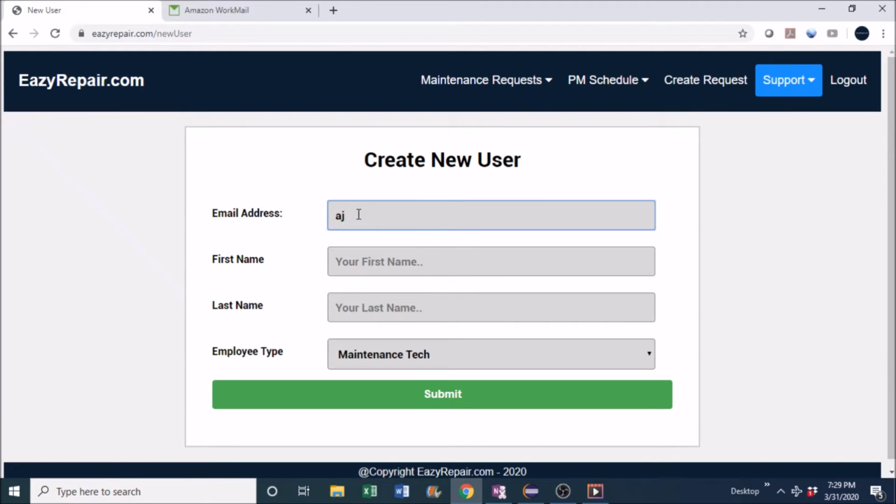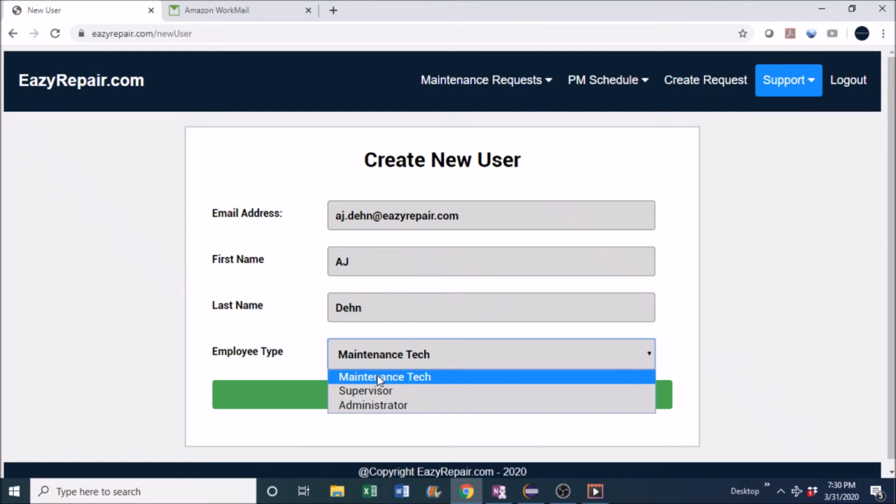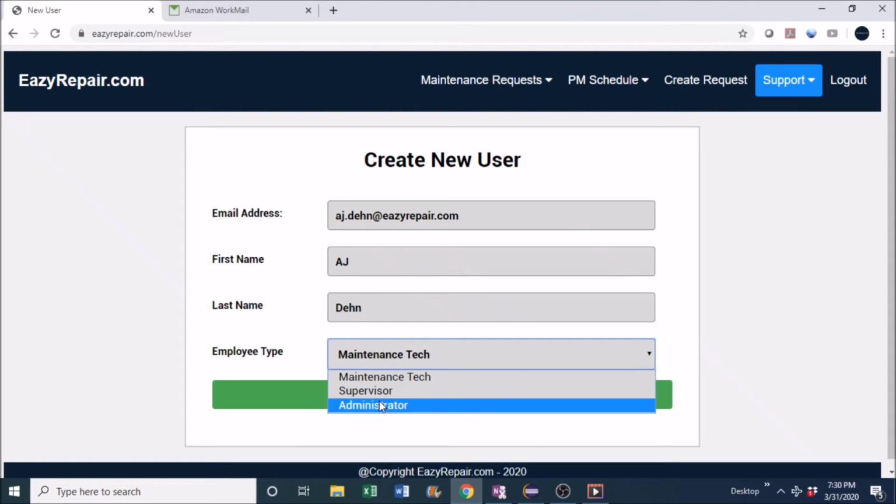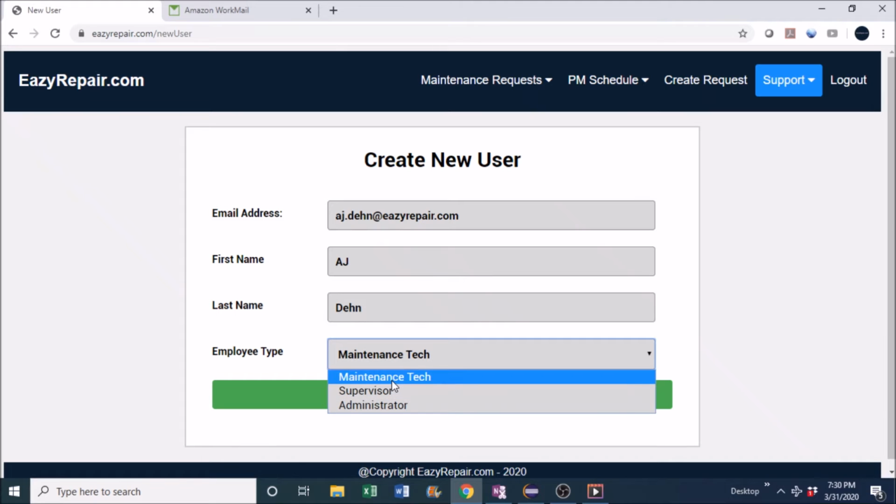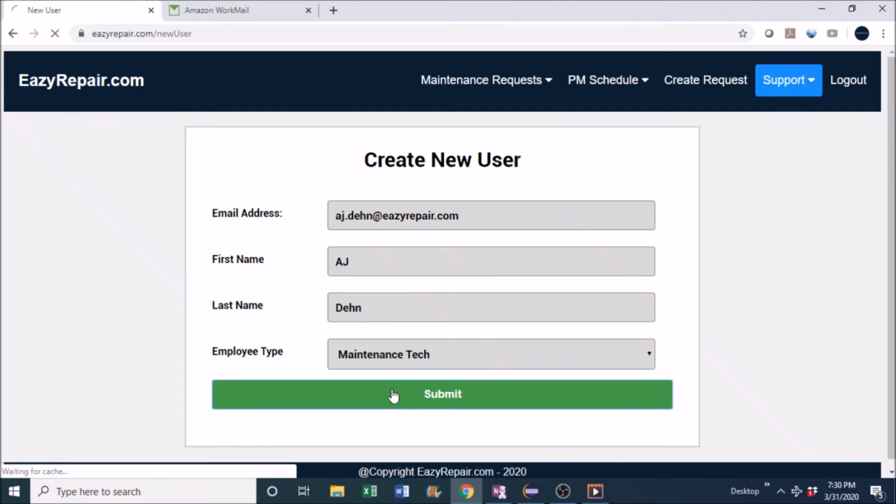Here you'll enter the employee's email, first name, last name, and then this should default to maintenance tech. Administrators have full rights to the site, so I'd keep this as maintenance tech. Then click Submit.